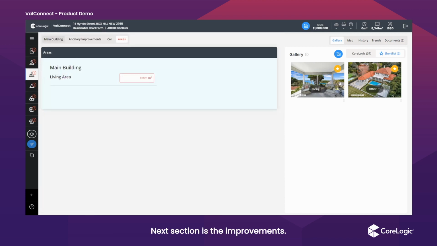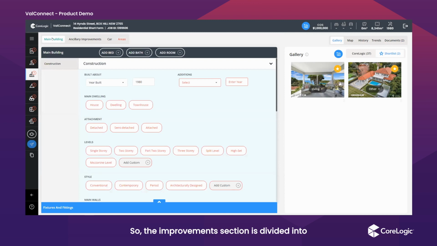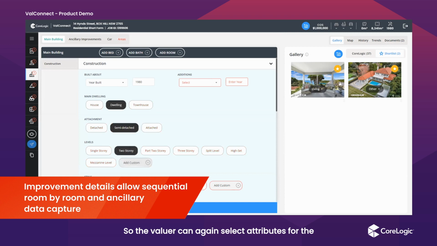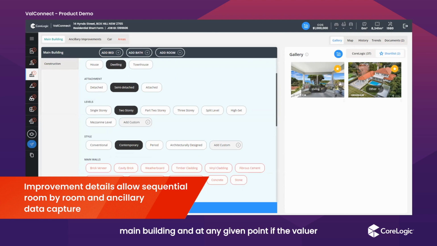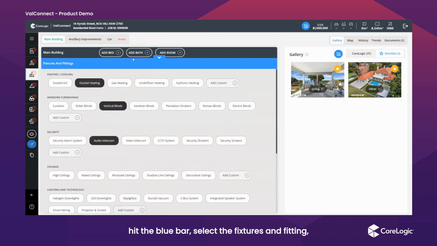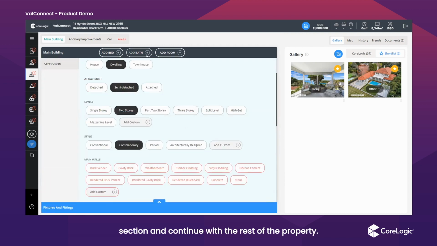The next section is the improvements. So the improvement section is divided into the main building, ancillary, car, and areas. So in the main building, there is construction. So the valuer can again select attributes for the main building. And at any given point, if the valuer identifies any fixtures and fittings, they can hit the blue bar, select the fixtures and fittings, and then hit the blue bar again to collapse this section and continue with the rest of the property.